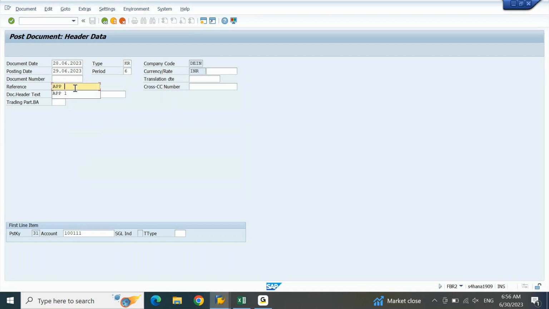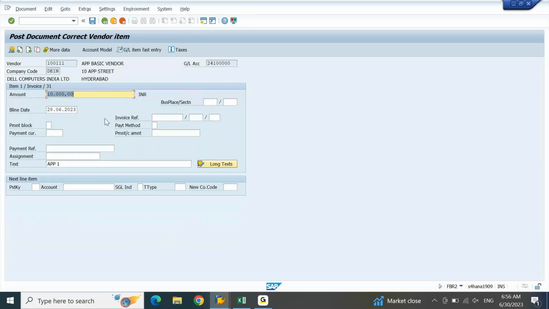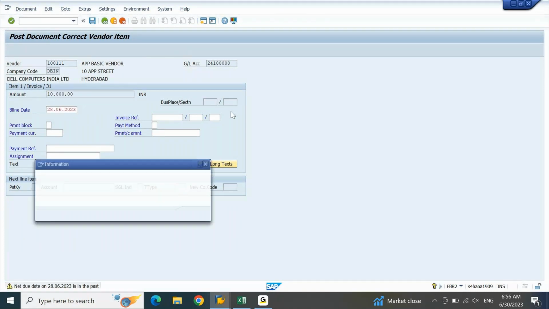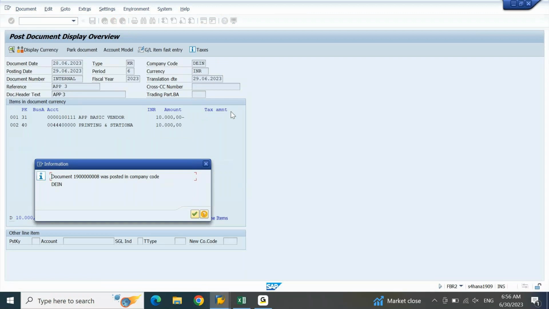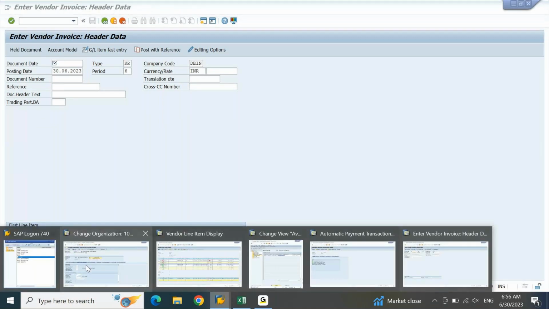I'll select APP3. Enter. I'm not changing anything. I'm fine with the 10,000 amount. I'll click on post. Point to be noticed: inside the vendor line item, currently there is no payment method. At the transaction level, there is no payment method assigned. I am saving this. Enter.